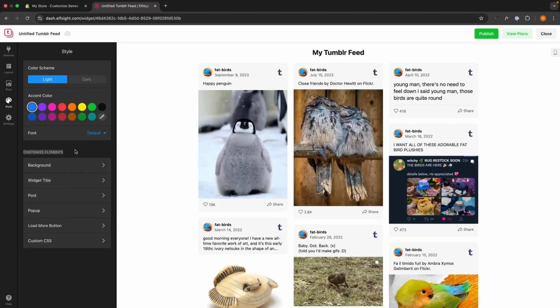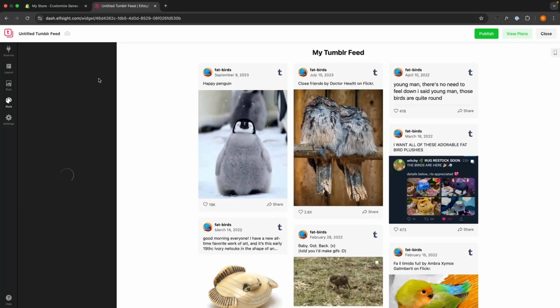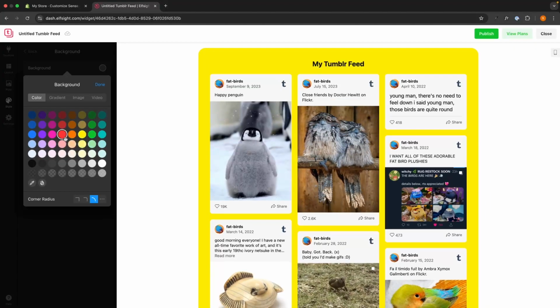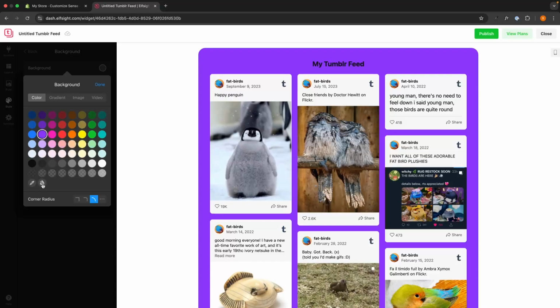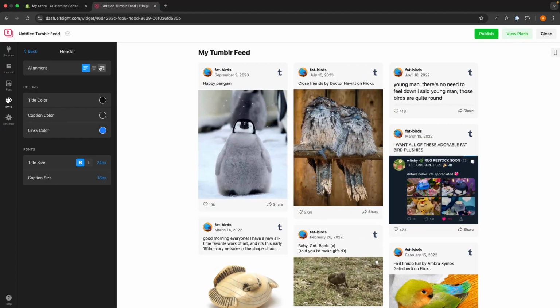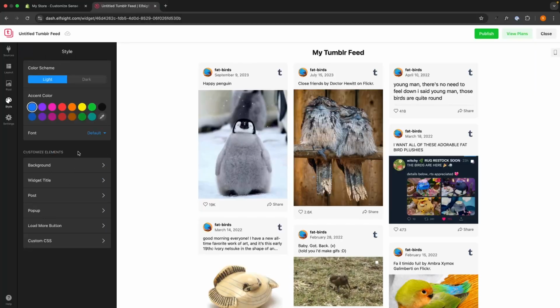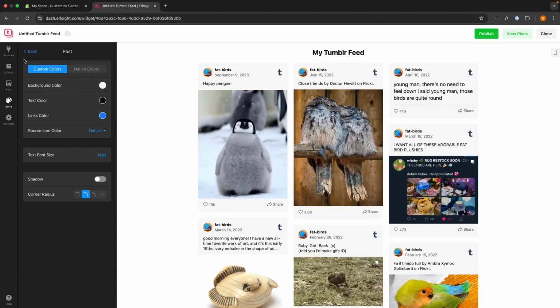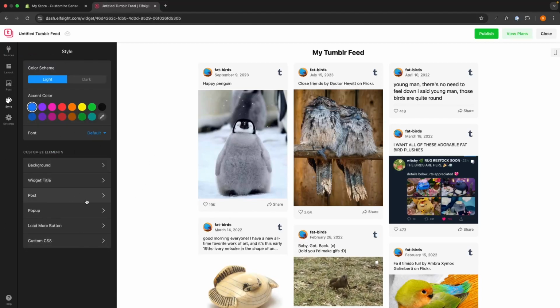And then down here under customize elements, this is where we can really play around with the colors. So we can go into background, for example, and choose whichever background is going to fit our website the best. We can then go to the widget title and choose the alignment. We can choose the title color, the caption color, the links color, the fonts, and we can go down and do this for all of these different options. So just play around with customize elements and make sure the colors fit your website the way you would like them to.